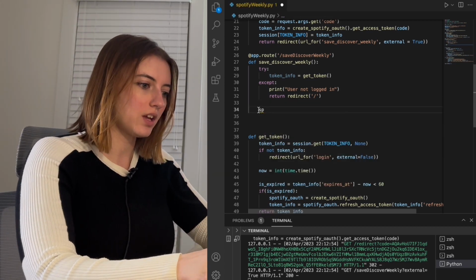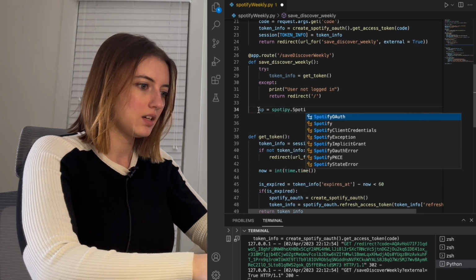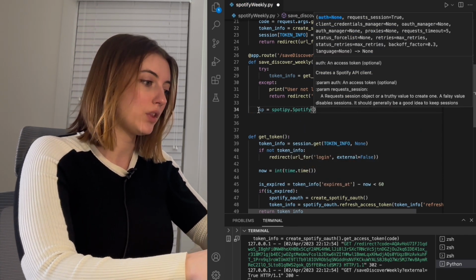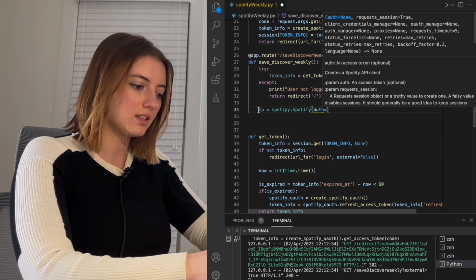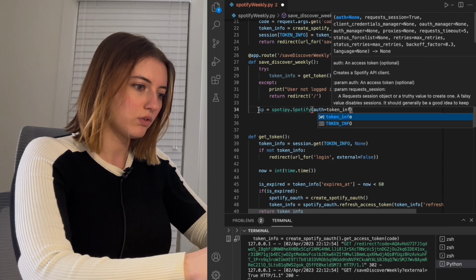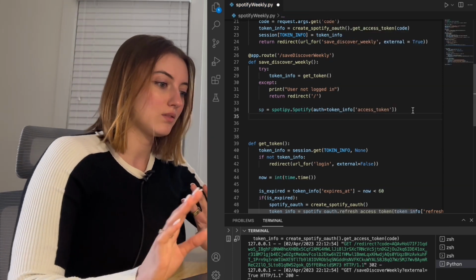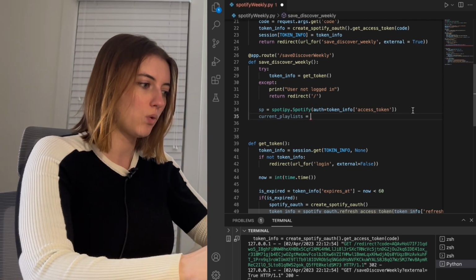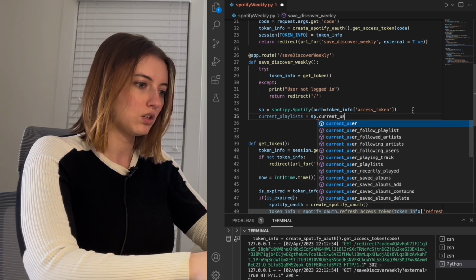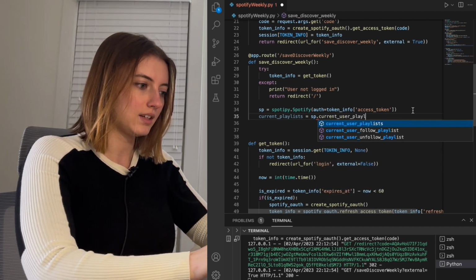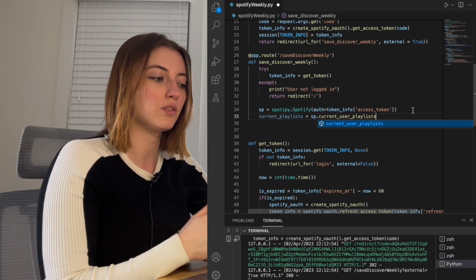So we can go ahead and initialize this sp variable, which will be the Spotify client that we're going to use for all the API requests, because we're using the Spotify library to do all these requests. It takes a token info access token. The library makes things much easier, trust me. So I'll actually use one of the Spotify library functions, which is current user playlists, and that calls that same API endpoint that we were looking at earlier in the video when we were planning.